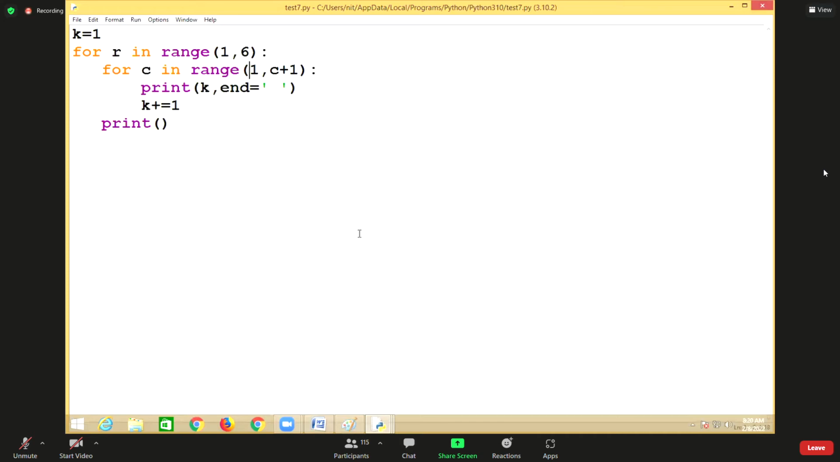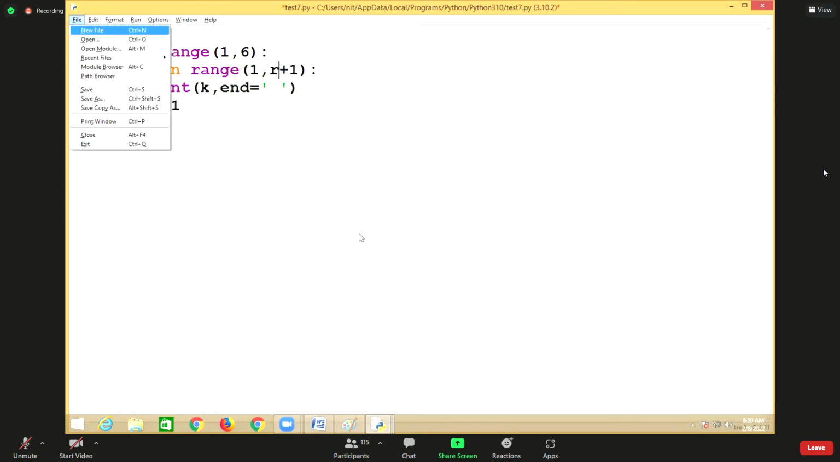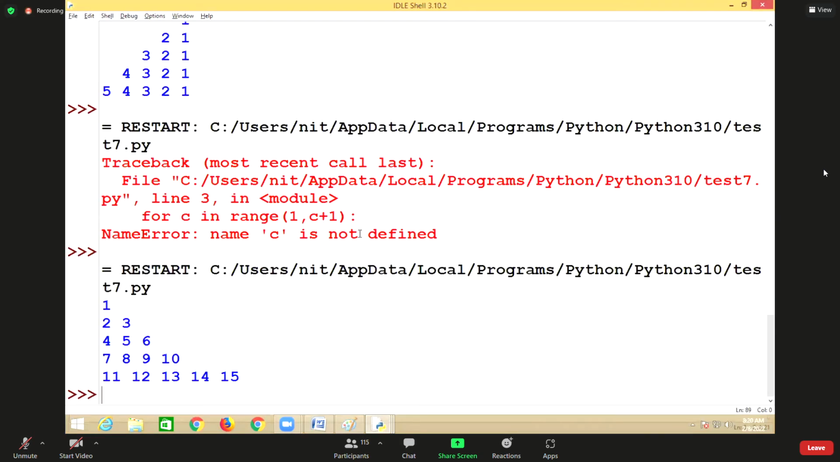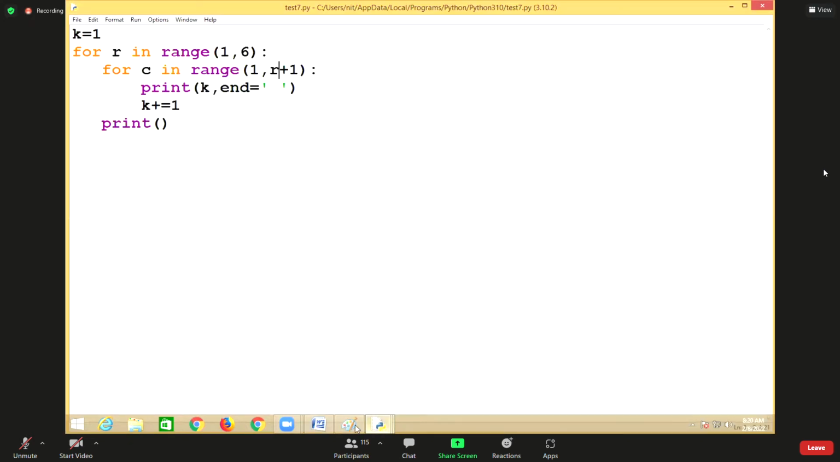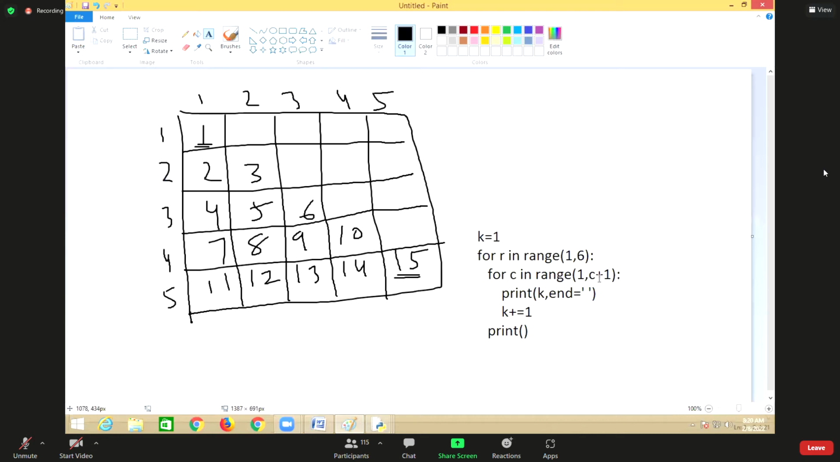Okay. For C in R plus 1, now you can see 1, 2, 3, 4, 5, 6, 7, 8, 9, 10, 11, 12, 13, 14, 15. So it has printed all the values. So this is which value? R value. Okay.